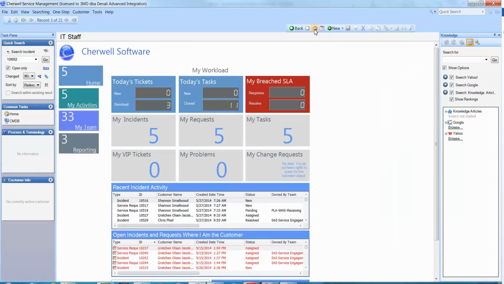The next thing that I want us to take a look at is how a request flows through the system. There are a couple ways to do that. One's through the task pane that we just looked at, or through an incident itself.